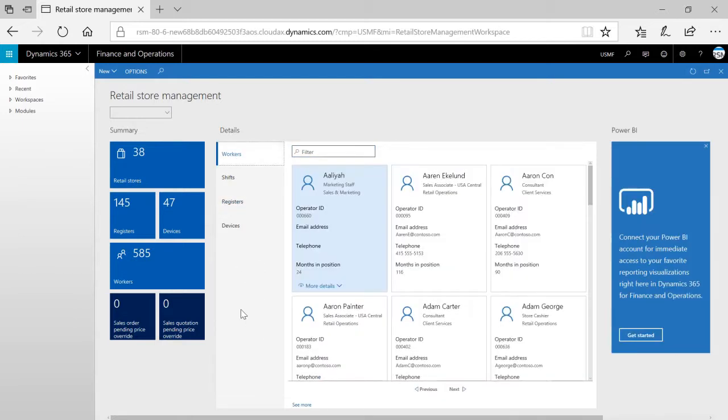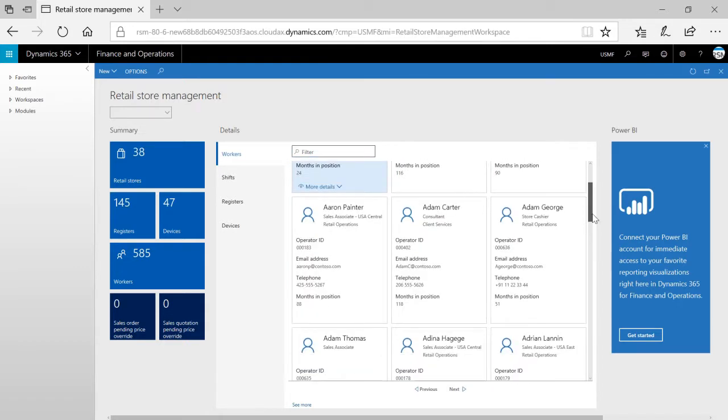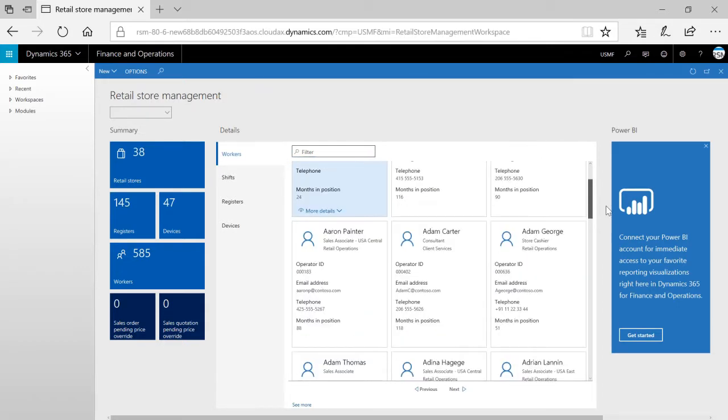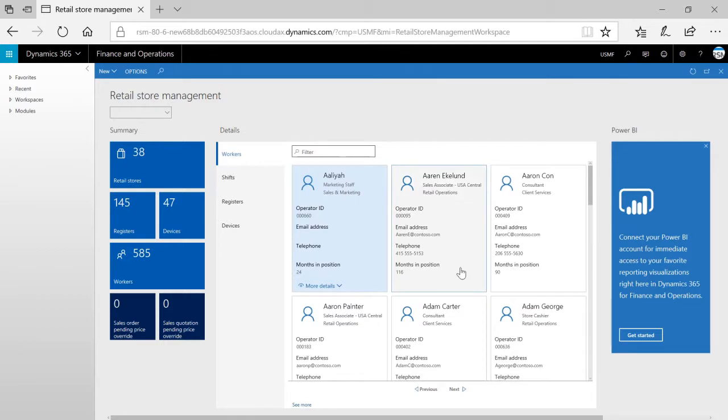So let's look at the workers section. From here, we can see basic information about all of the different workers that are listed here. And then we can also click on the actual tile for that worker and then click more details to see additional details about them. In this case, for Aaron, we can see the stores, POS permissions, transactions, and additional worker details.